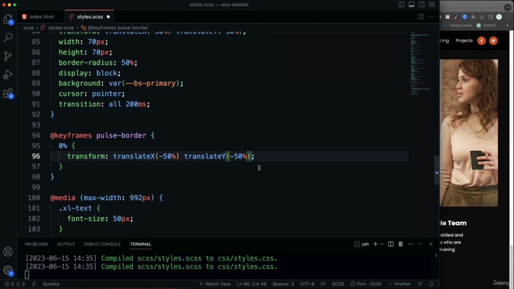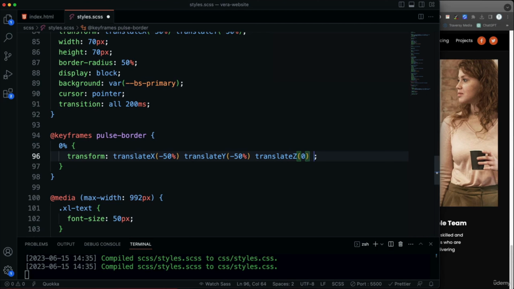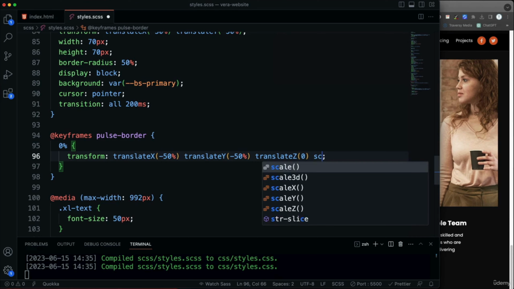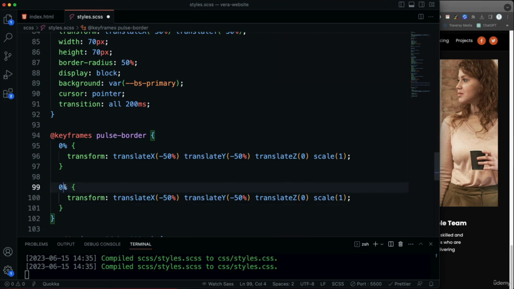But in addition to that, we're going to add translate Z, which is going to be 0, but the important part here is going to be the scale, which is going to be set to 1 when it starts at 0%. Now I'm going to copy this and then add 100%, so by the end we want the scale to be 1.5. Okay, so we're scaling it up. And this stuff will all stay the same.